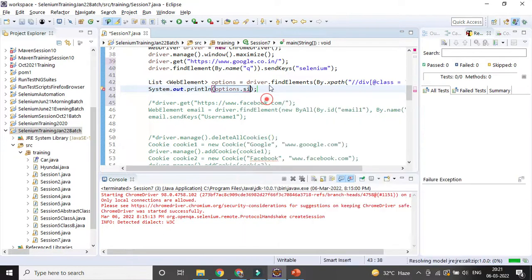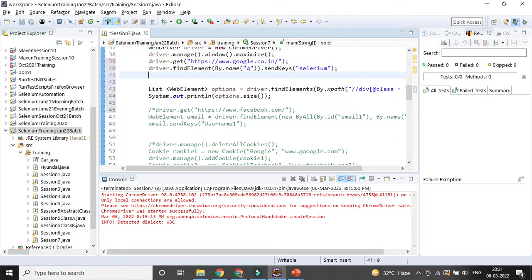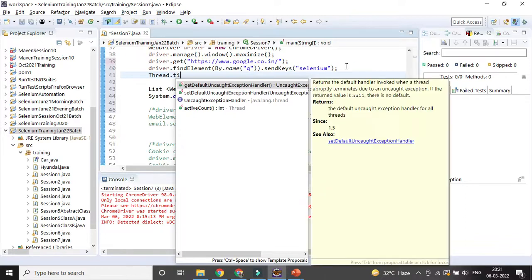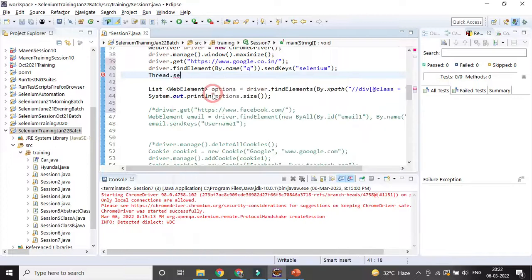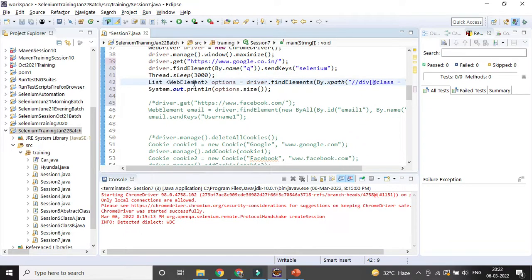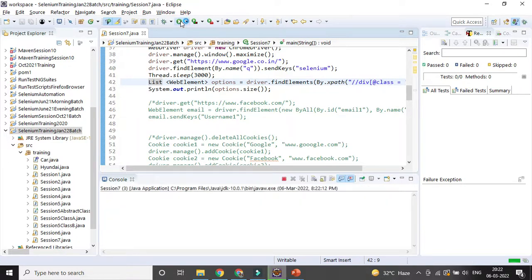Before that you can give some timeout, because once you enter Selenium it will take some time for the whole list to be displayed, otherwise it will throw some error. So Thread dot sleep, maybe 3 seconds you can give it, so that it waits for 2 or 3 seconds and all the elements will be visible. Now if you want to see the size, it should print 11 options, so that there were 11 options.